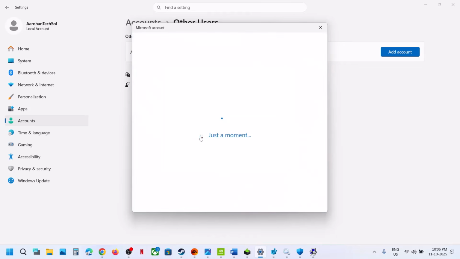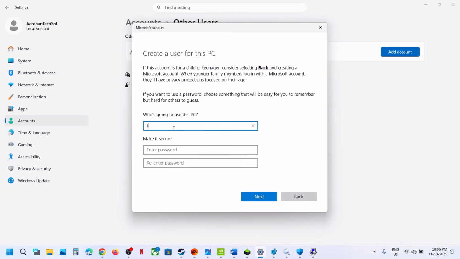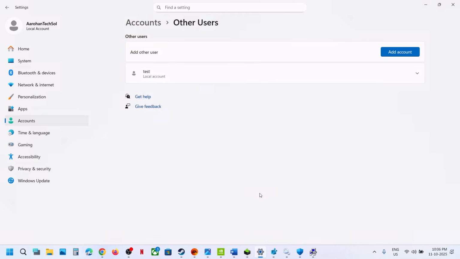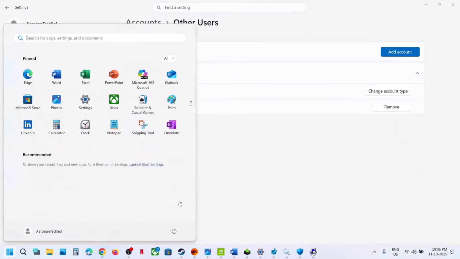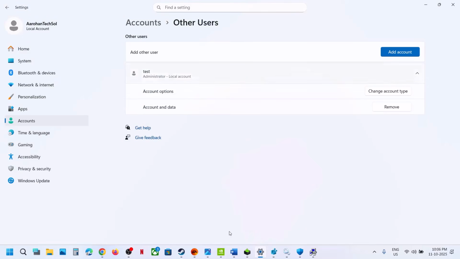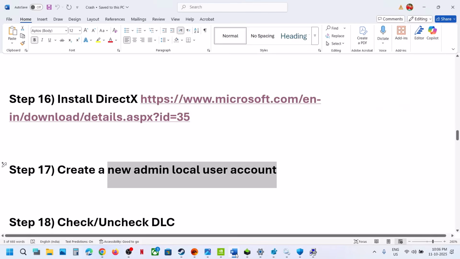So click on add a user without a Microsoft account, and then you can name it whatever you want. This is just an example. If you want a password, you can enter the password. If you don't want it, leave it blank. And then once it is created, click on it, change account type, set this to administrator over here. Click on OK, and then you can restart your computer, or you can log out and then log into the new account which you've created, and then you can install the game once again and then check.